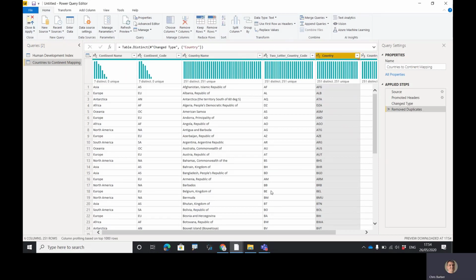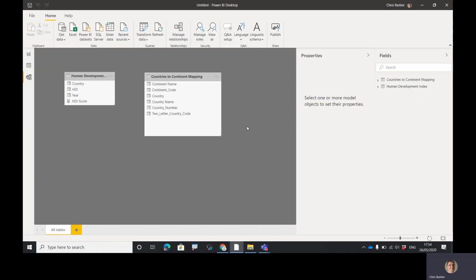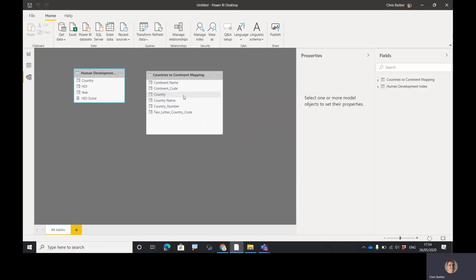Okay. Now we've only got one instance of each country in our table. You might want to be a bit more scientific about this. For instance, when it's unclear which continent the country's in, you might want to pick it yourself rather than just clean it up this way.